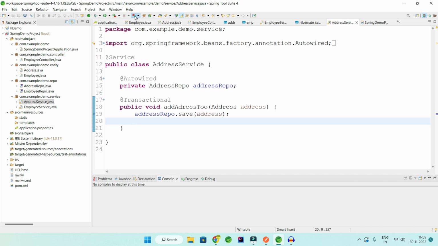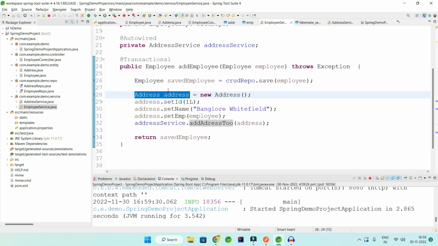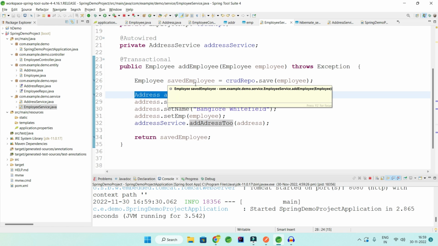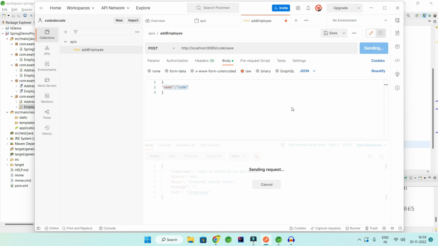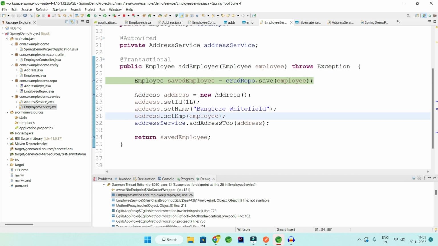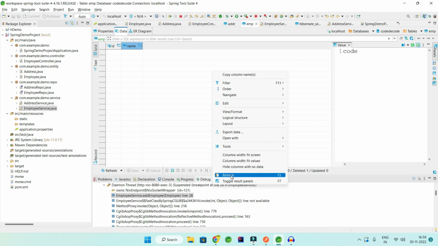Let me debug this application. At line number 28, whenever the flow goes here, your employee should not be added to the employee database. But after line number 35, the employee should also be added and the address should also be added. So here, when I do F6 and go to line number 28, the employee should not be added.